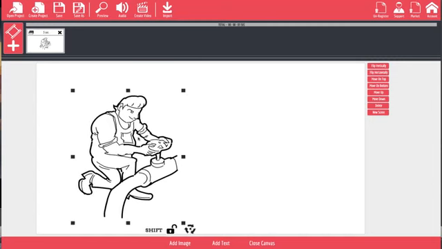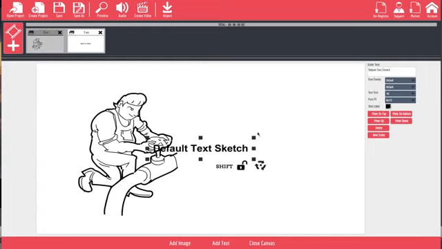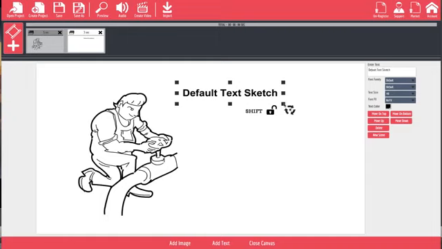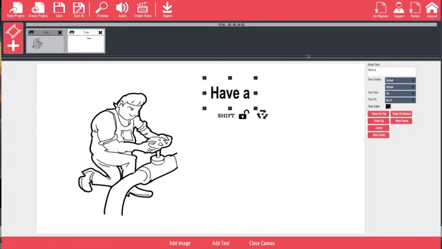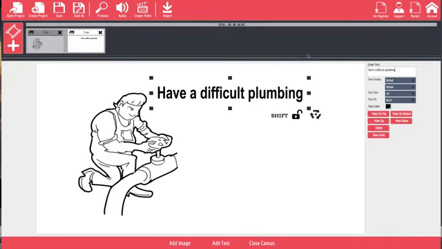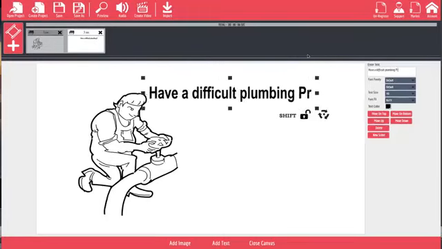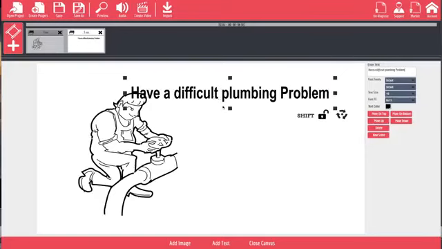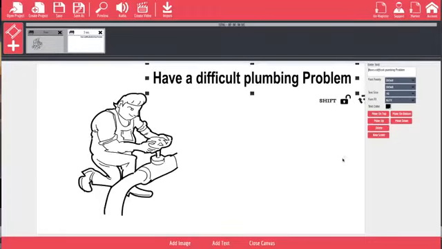Okay, so what we can do is we could put the plumber over here, and then we could add some text if we wanted to. So we could put add text, and we could say something along the lines of, have a difficult plumbing problem. Okay, and we can drop that in over here somewhere.